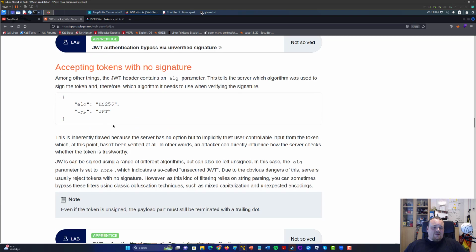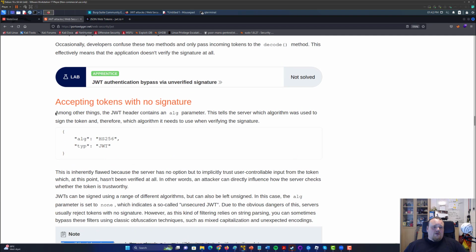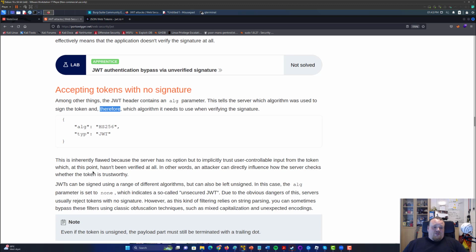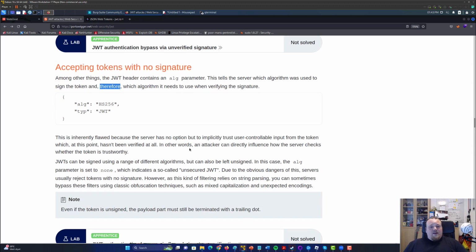I guess they're gonna talk about, among other things, that the alg parameter tells the server which algorithm was used to sign the token, and therefore which algorithm it needs to use to verify the token. So this is inherently flawed, because the server has no option but to implicitly trust user-controllable input from the token, which at this point hasn't been verified at all. In other words, an attacker can directly influence how the server checks whether the token is trustworthy.